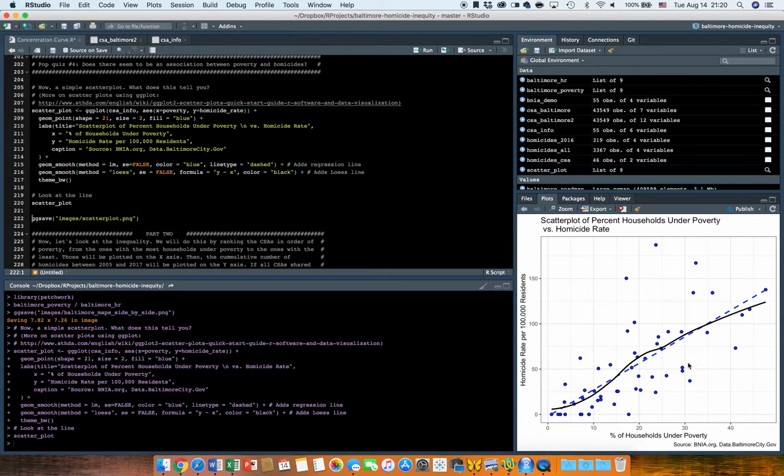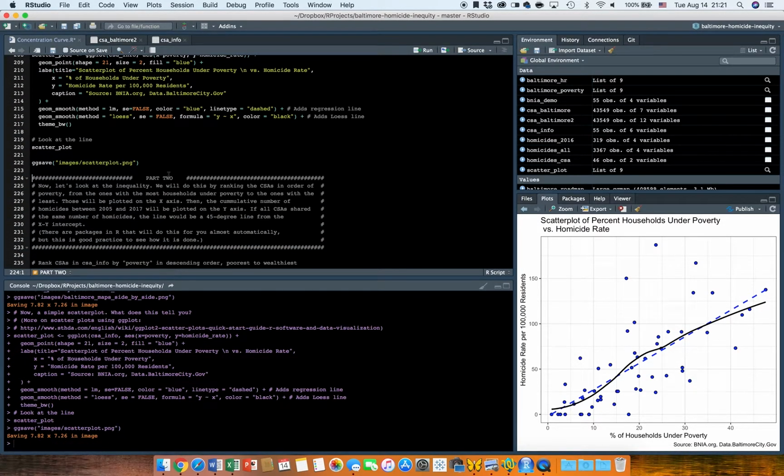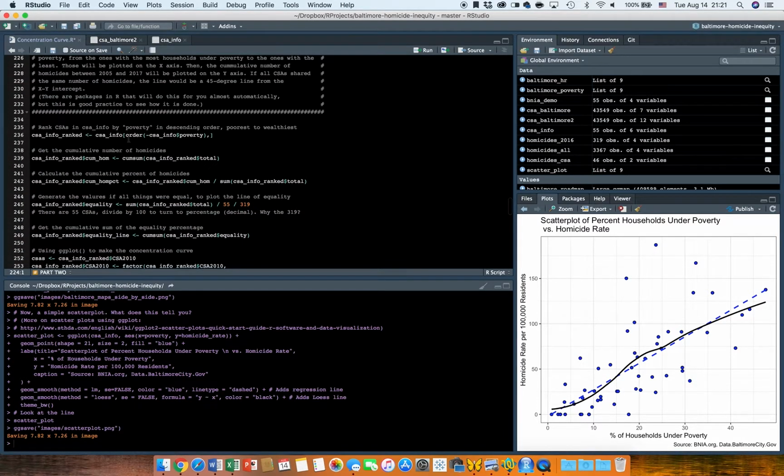And in the scatter plot, you can see that the lower the percentage of households under poverty, the lower the homicide rate. And your regression line is that dotted blue line right there. So it's kind of a linear relationship. There's some outliers up here. The lowess line tells you that there's some pooling left and right. But basically, for the most part, the higher the poverty, the higher the homicide rate. And remember to use rates, because that accounts for the differences in populations.